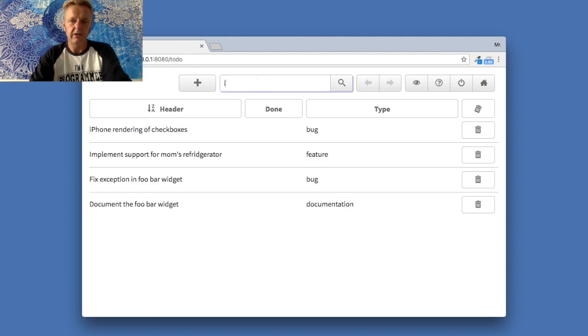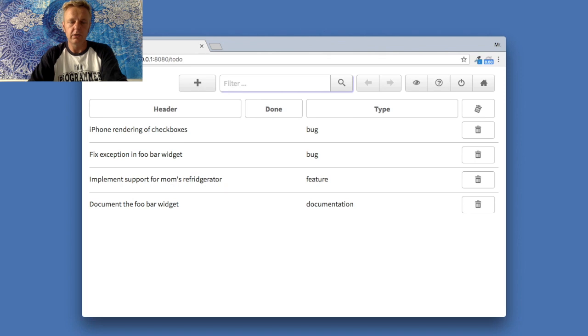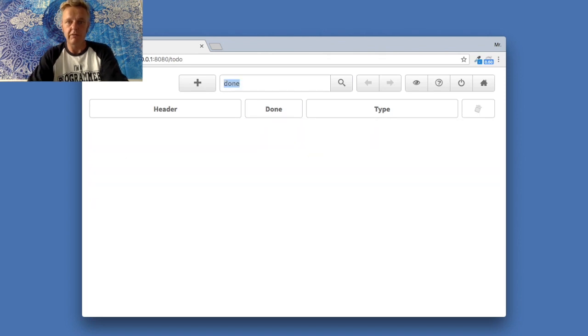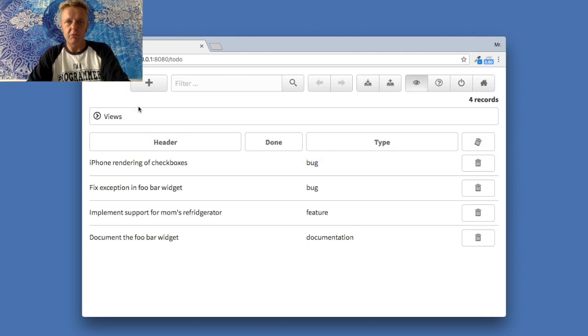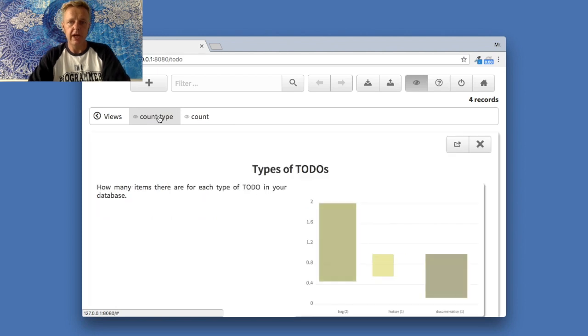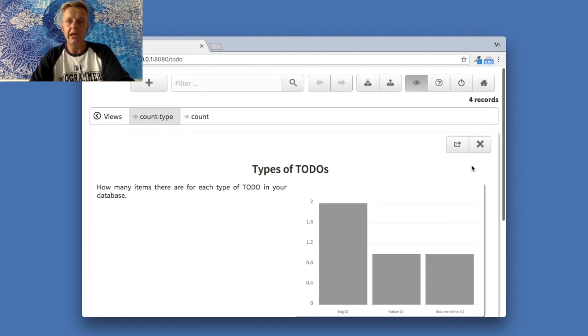I can filter iPhone. I can filter according to type. I can filter according to done if I wanted to. None of them are done. And I can click the eye here, at which point my views pop up. Count type. Okay. I have 2 types of bugs. I have 1 feature and 1 documentation.